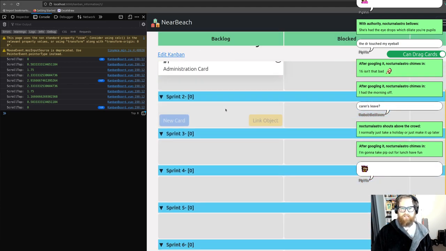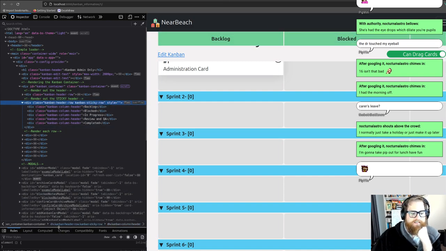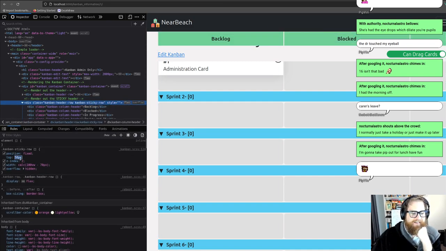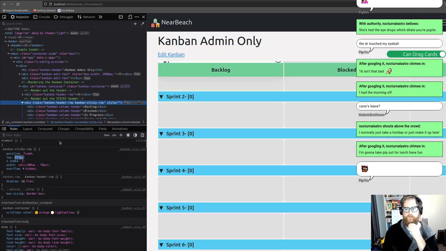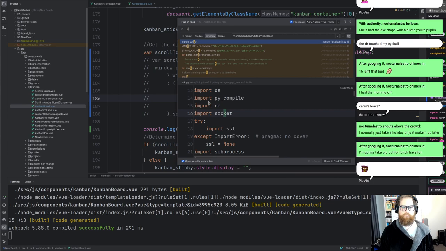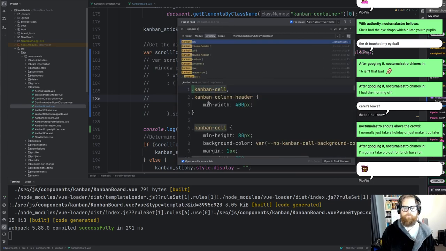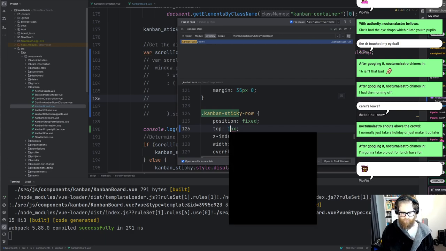Because all of this used to scroll up, and I only spotted this recently. All right, top. What we need to do is increase that by a lot more. Now we should put it there, so 152. So Kanban sticky row, what we want to do is change this to 152.